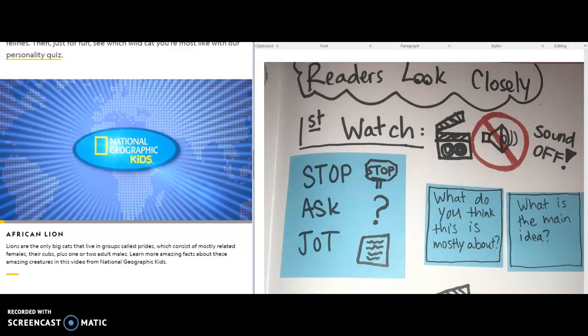And we are going to read it 2 times. The first time we are going to read it with the sound off and asking ourselves, again, what do you think this is mostly about, and what are 2 possible main ideas? Again, readers ask themselves, does this new part go with the idea I was just reading about, or is it a new part? This is important so that readers can make sense of what they are reading.